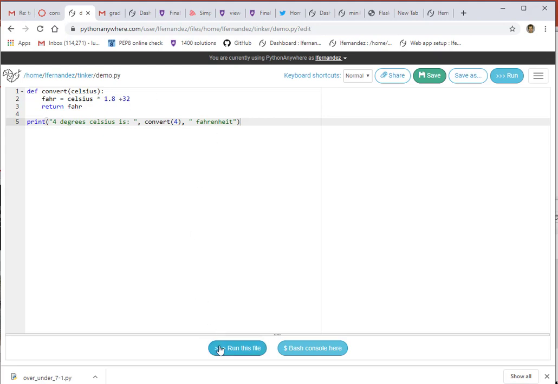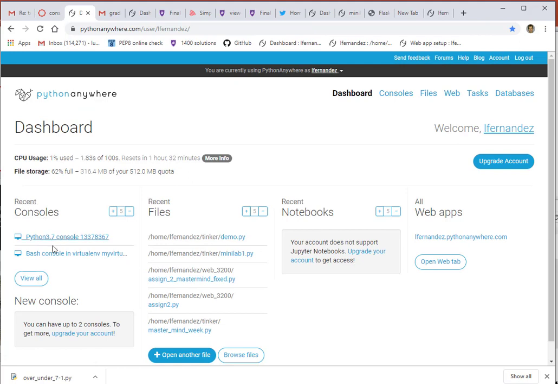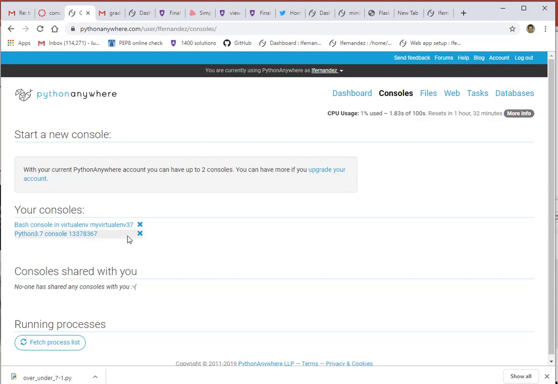So let's go ahead and try to run this file. And you might get something like this, which says console limit reached. This is easy to fix. You have to actually run these programs within consoles. Let's go back to our dashboard. This is where your consoles are listed, and in the free mode you only get two consoles. So I'm going to go ahead and kill one of my consoles.